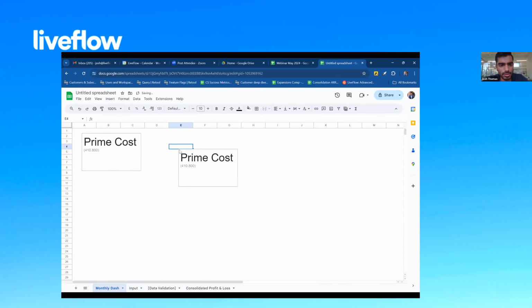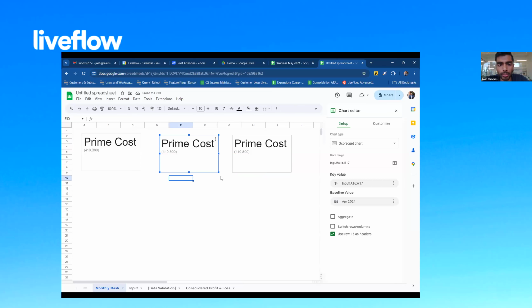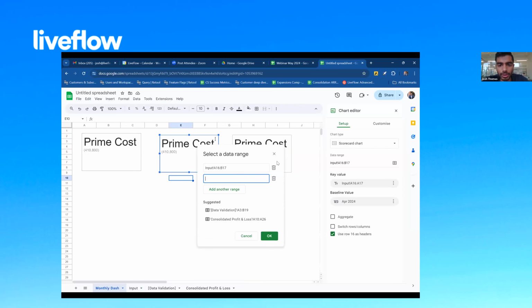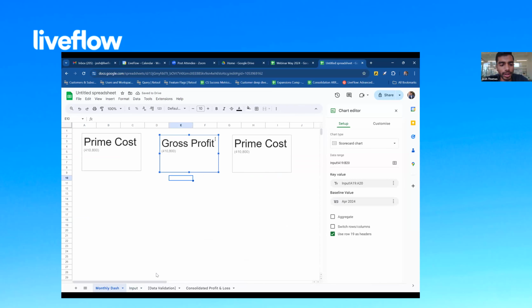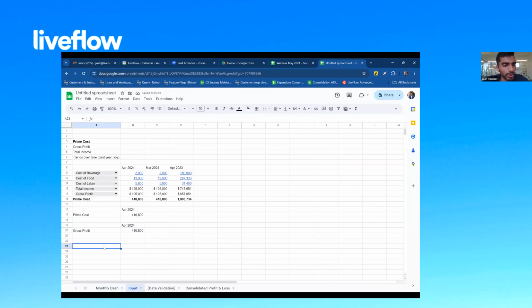You can start to create dashboards that are covering different metrics, right? So prime cost is one of them, right? But we also want to show our others as well, right? So we're going to add another range or replace this range with our input tab here. And we're going to say, actually, I want to specify the gross profit as well, right? And then we can say total income, right? Did we do that? Total income as well, right?